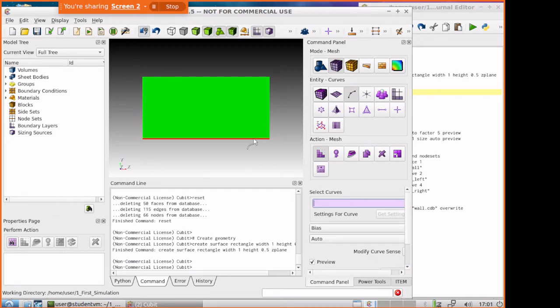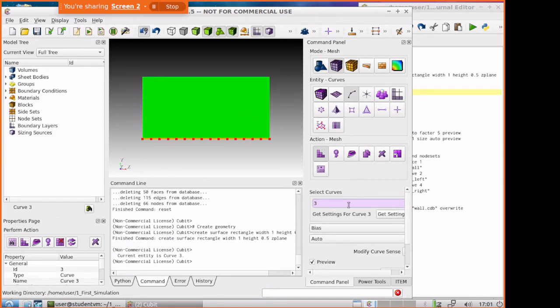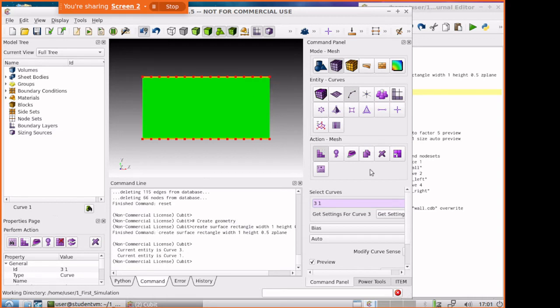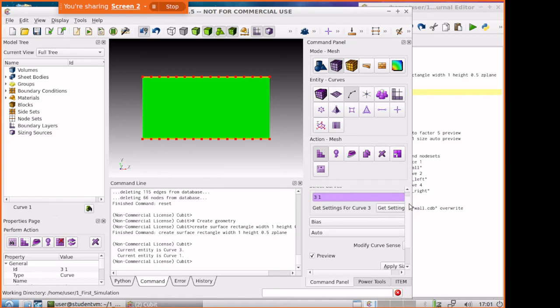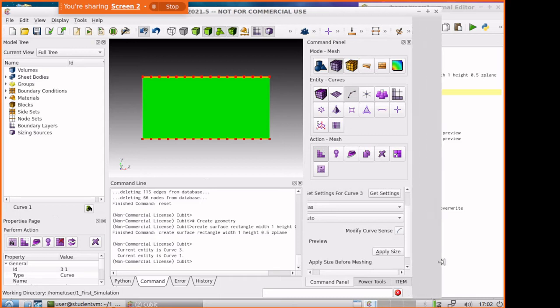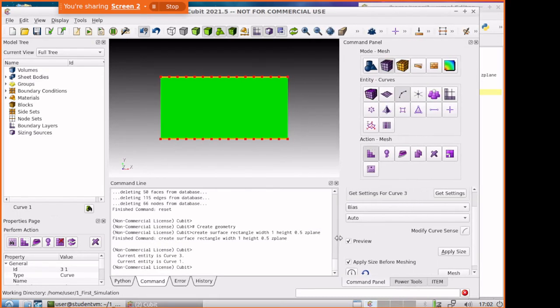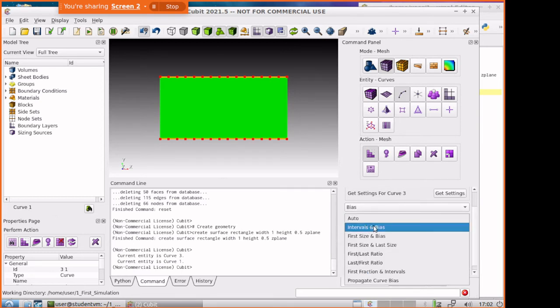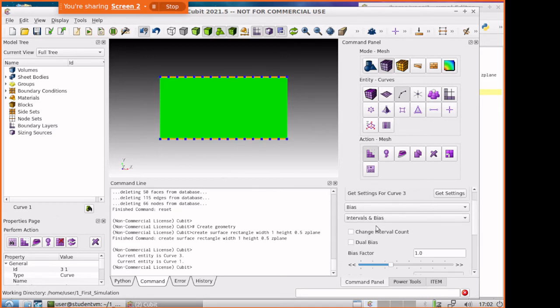So let's first mesh this one, and by clicking here and holding the Control button and clicking another curve, we can select several curves. And we want to maybe refine these two lines. So the proposed discretization is too coarse. How can we refine it? We click here on this flyout and choose intervals and bias.